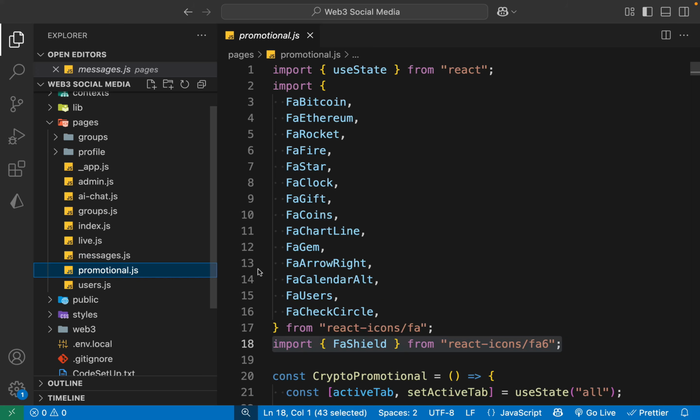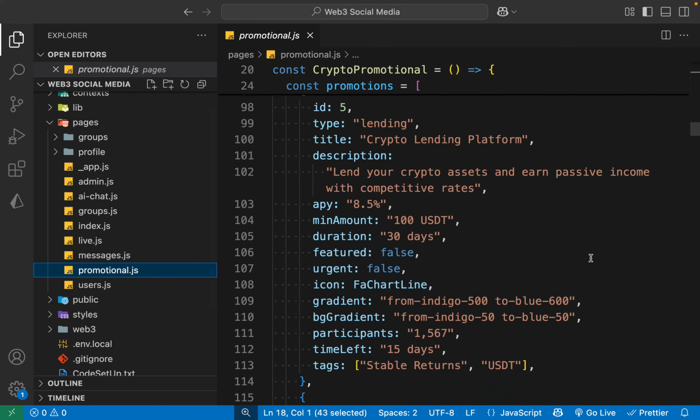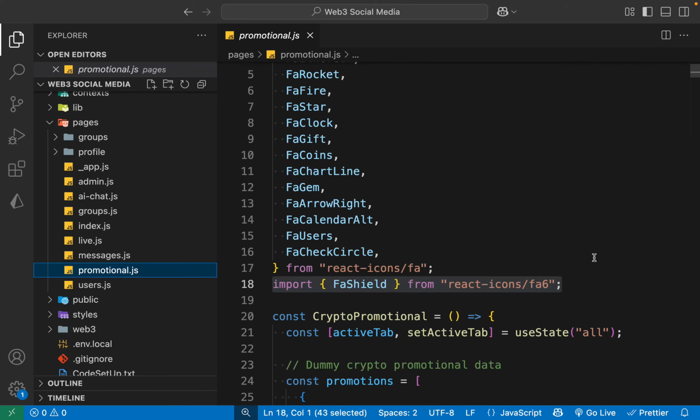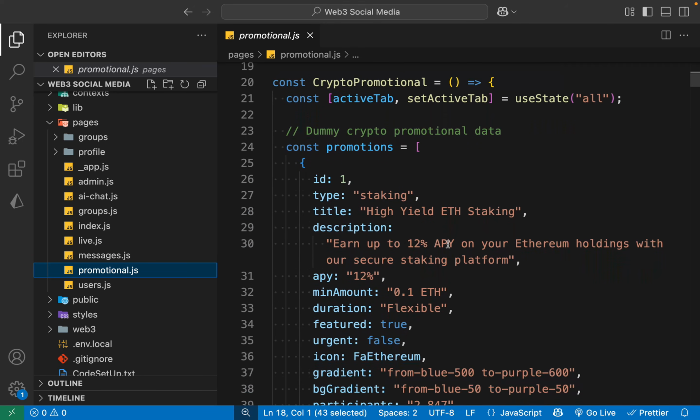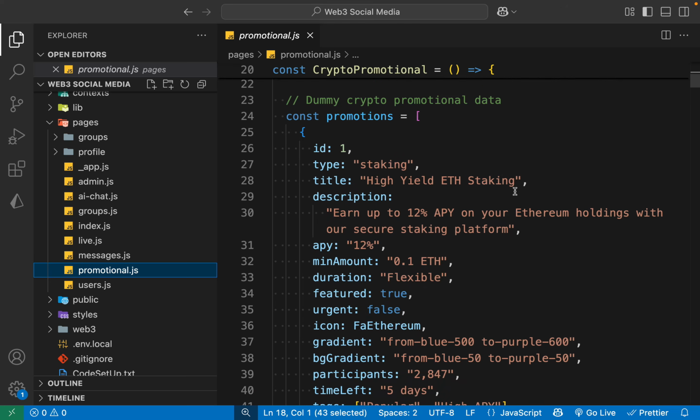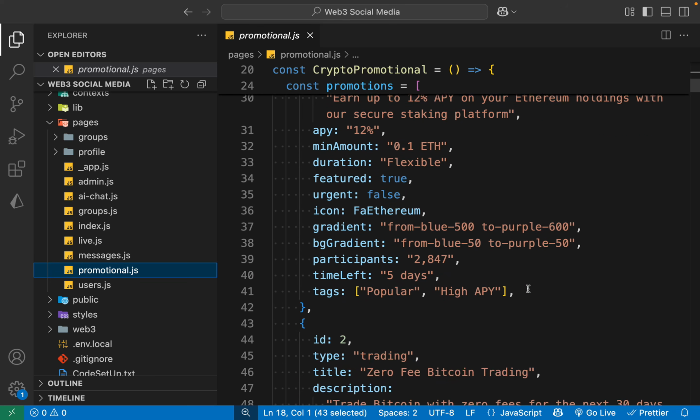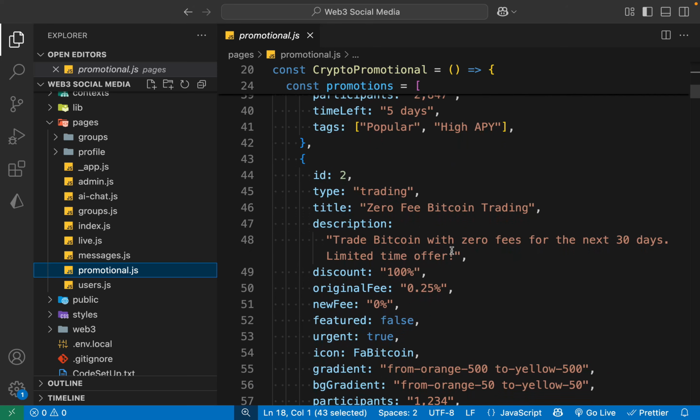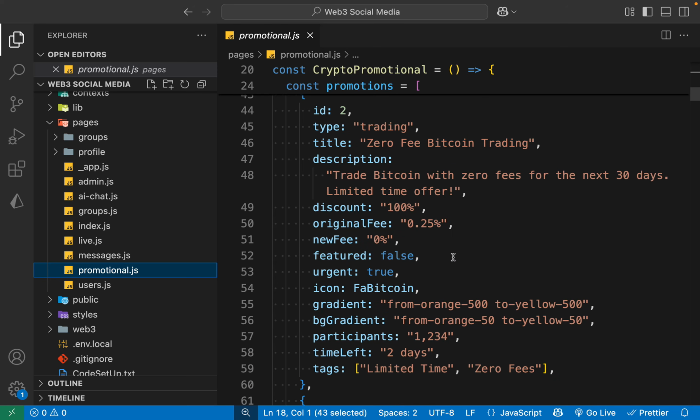The next one we have is the promotional campaign. There you will find all the code we have. Right now I'm going with this hardcoded data. You can simply change the data based on the campaign which you want to promote. So if you have collaborated with any exchange or any NFT creator or any DApp, you can simply provide the details and promote it in the application, and you can make extra money through this promotional campaign.